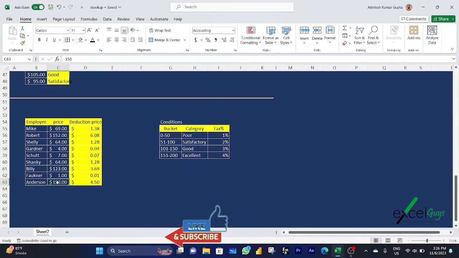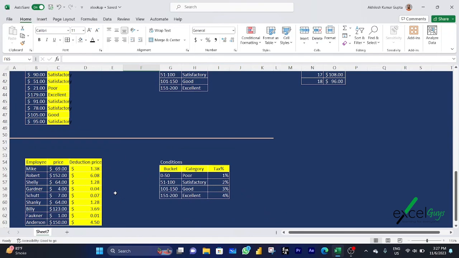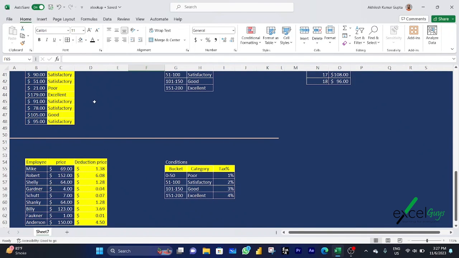Now you can see 150, where it falls under this one. And this taxable amount is 3%. And 150 multiplied by 3% is your 4.5. This is a way of using the CHOOSE function. You can also design your way, but once you have clear concepts of the CHOOSE function.